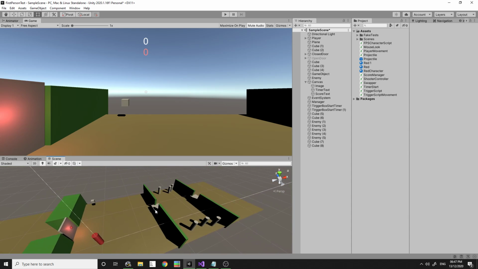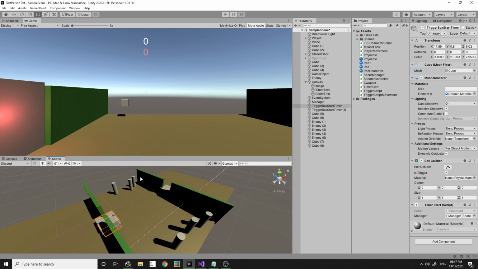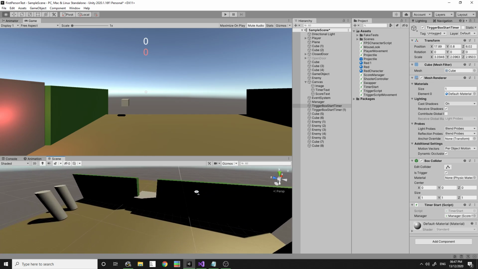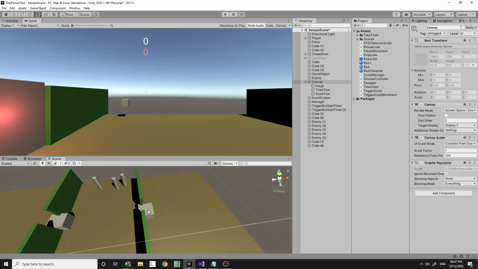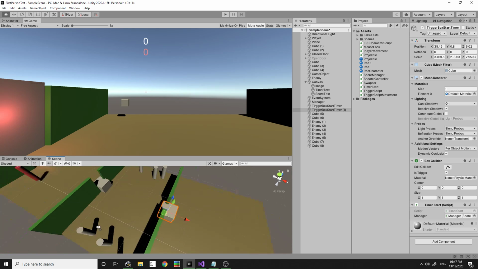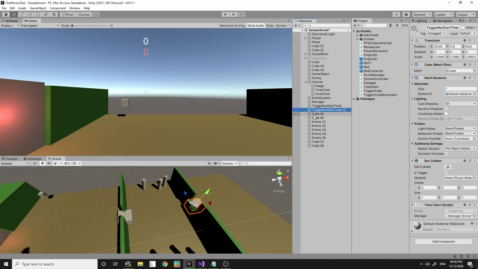So the idea is you go through this timer trigger box, it will start the timer. You'll have to shoot these people to get a score of 6. And then you can go through the final door. Let's go ahead and for our duplication of the trigger box, we're going to change this start to end, to end the timer so that we can get our final score.